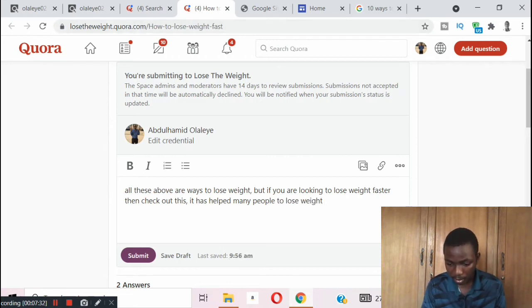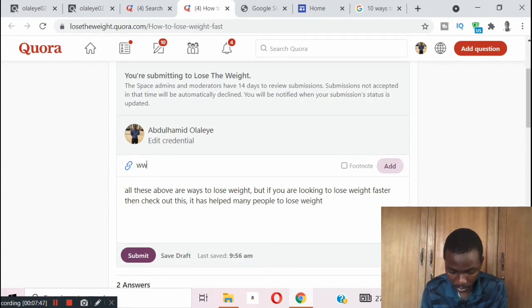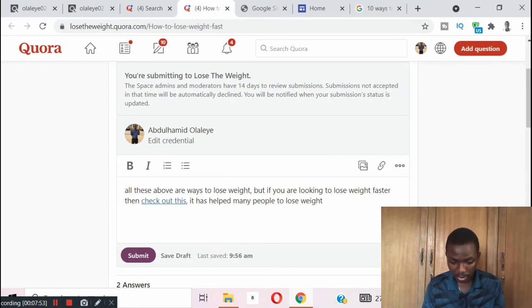Then you add your link here. You don't just paste your link, you embed your link. So let me see this. I'll add the link here, then check this out, then you tap here, and then you embed your link here. Let me see, my link is www.fb.com. Then you just tap on add, and boom, your link has been embedded. You can embed it in multiple places, like 2 or 3, so they can notice it. You can't just paste your link directly on Quora.